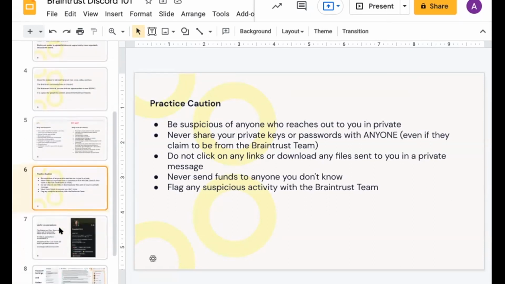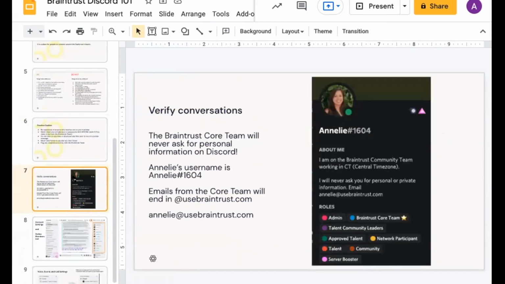And so you'll probably be interacting with many of the Braintrust core team. In fact, we encourage you to. In some ways, reaching out to the core team over Discord will garner a faster response than over email. I know that's true with me and Shirley.